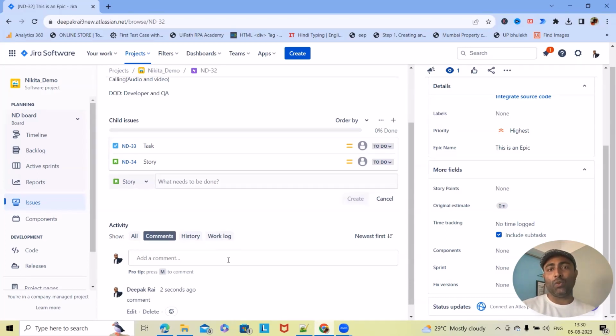And there you have it, creating an epic in Jira is as straightforward as that. Epics are essential for managing large projects, keeping your team organized, and ensuring that every piece of work contributes to the big picture.